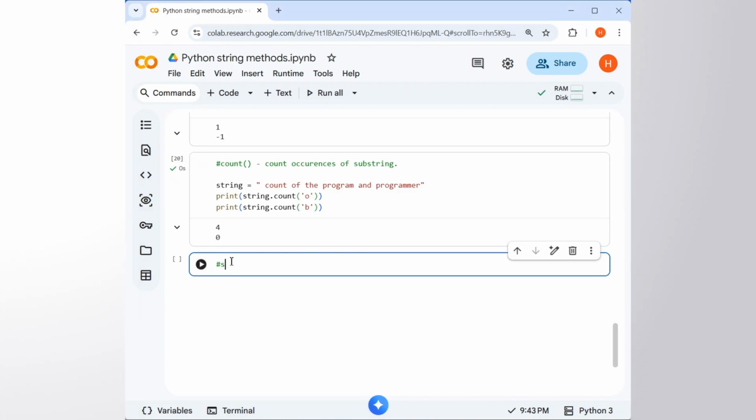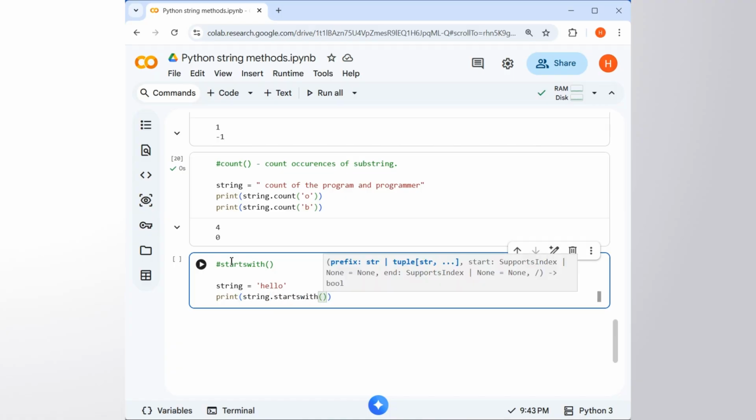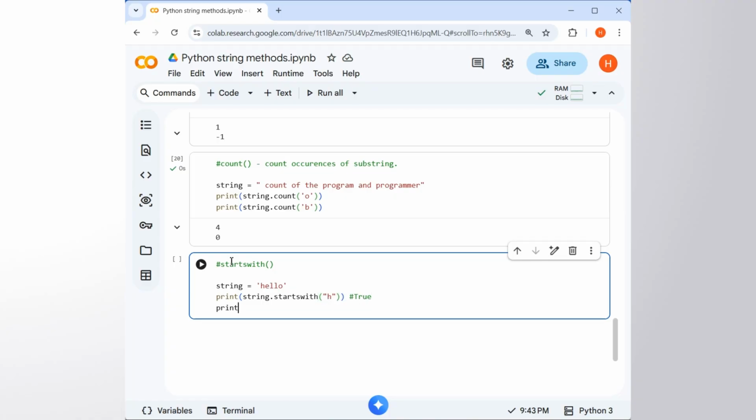And the next one is the startswith method. So the string equals hello, and print of string dot startswith. Will it start with h? Of course, true. And does it start with o? No, so the answer will be false.